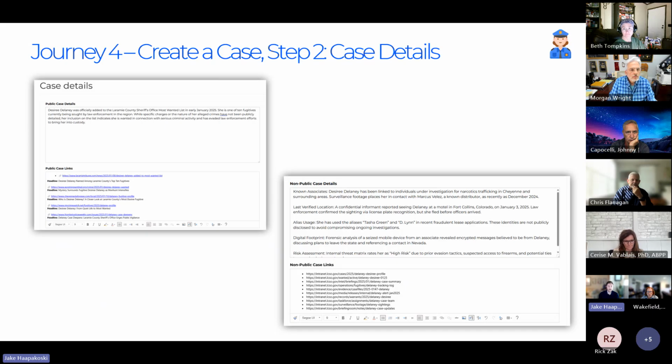And then the non-public case details are on the right-hand side, things that I don't necessarily want out in the public yet. Maybe they're not confirmed or they're still in discussion, whatever the case might be. But I've got known associates, maybe aliases that I'm not quite ready to share, the footprints, risk assessment, just other pieces that we're not quite ready to share with the public or might not at all. So I want to just keep those in my non-public details.